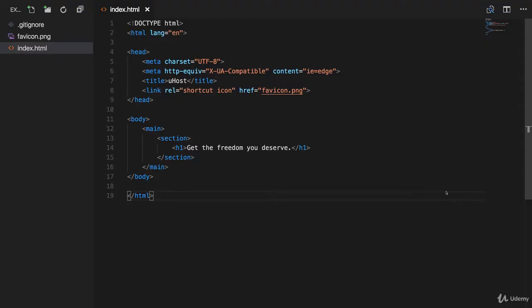So to get started, attached to this video, you find the following files: the index.html file and the favicon.png file. Now, the favicon is only there so that we have it. It's not related to CSS. The index.html file is the important one. It's the first piece of the course project we're going to build.